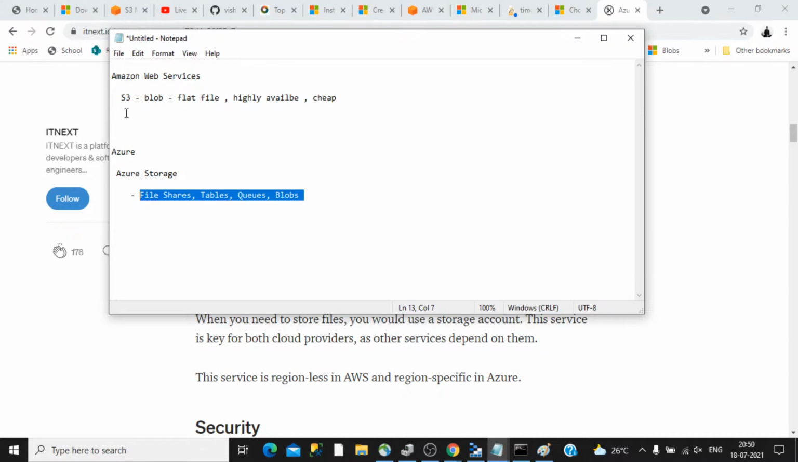But if you are creating an S3, you have the option to create a blob, which is a flat file and which is highly available and cheap. So this one, Azure storage, is also highly available and that is cheap as well. But this is the concept. There is a multi-model concept here.